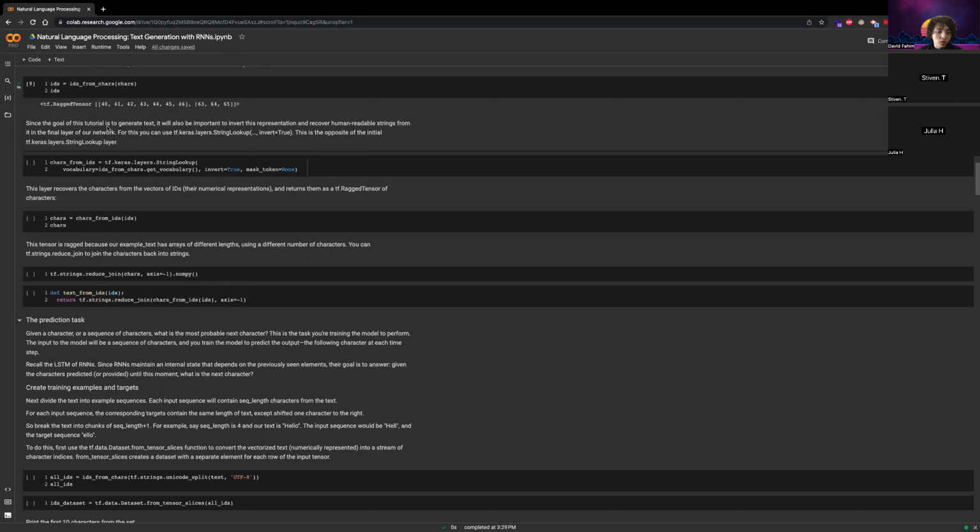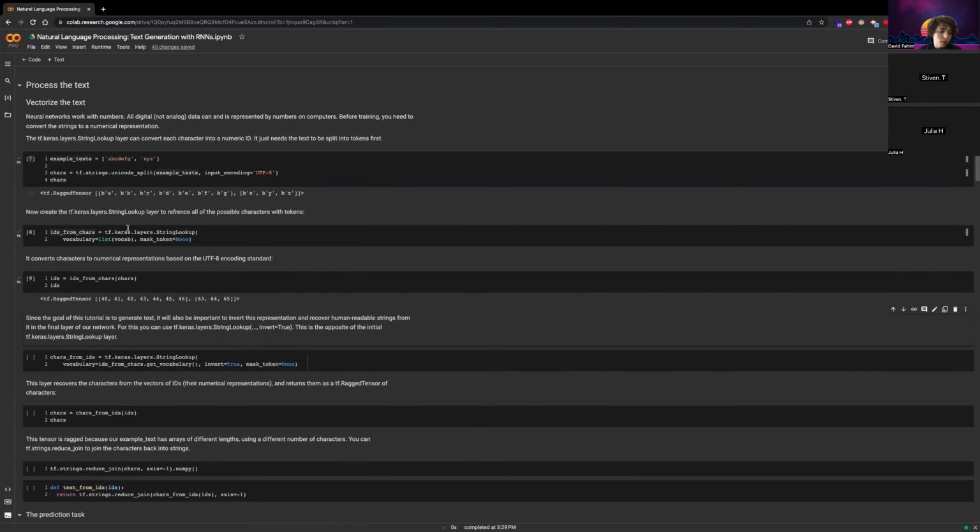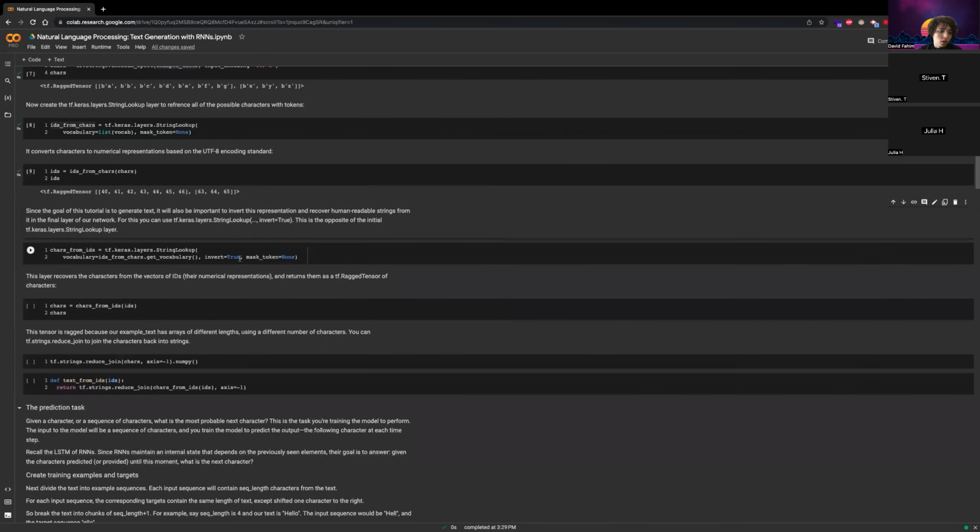So we convert those back into our characters by doing characters from IDs, which looks very similar to the function that we made earlier, except we pass in the parameter invert equals true, and we run IDs from characters dot get vocabulary. Okay, so we could just do list vocab right here from line 2, and we could put that right here. But we don't want to have to convert a set back into a list all over again.